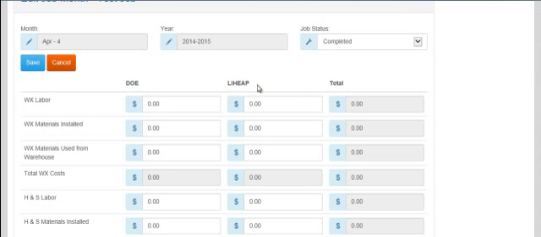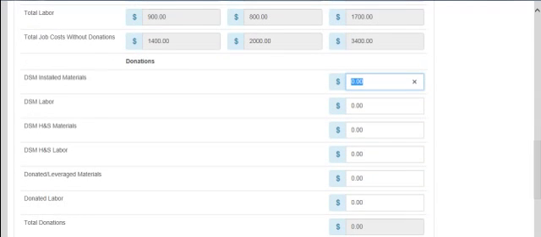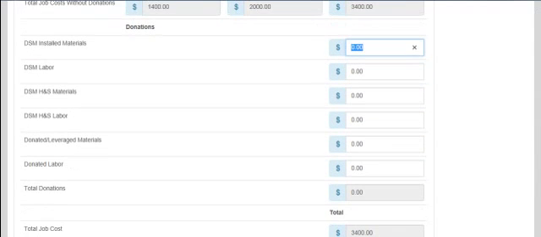A new feature in KY Green is that DOE and LAHEAP job costs are no longer separated. You can access both funding sources on one page. The system now automatically calculates the program ops, health and safety, materials, labor, and job cost totals for you. After you begin entering service costs for this job, scroll down to find the next new feature in KY Green. KY Green is now collecting DSM and donated materials and labor costs.